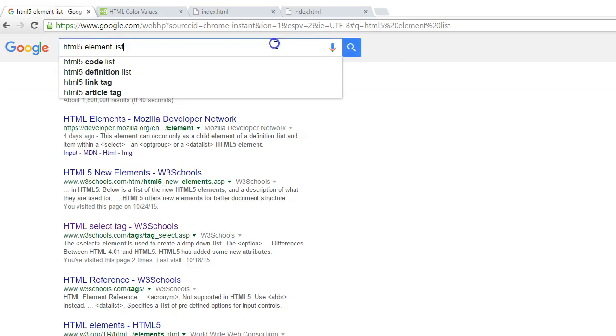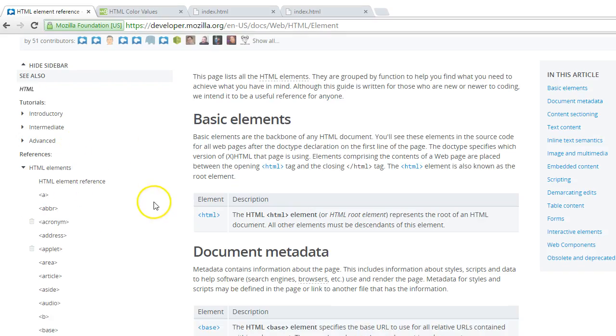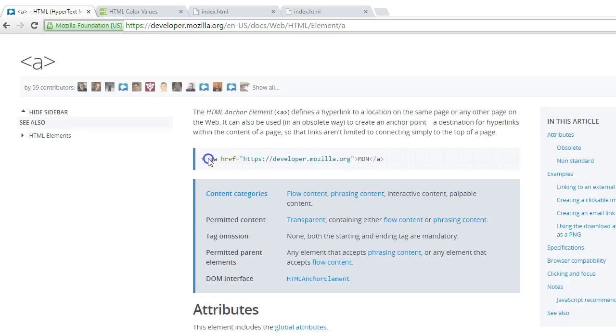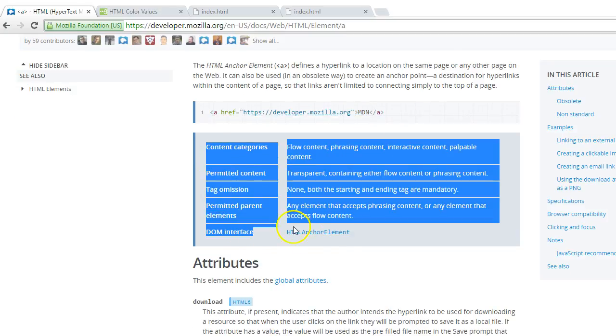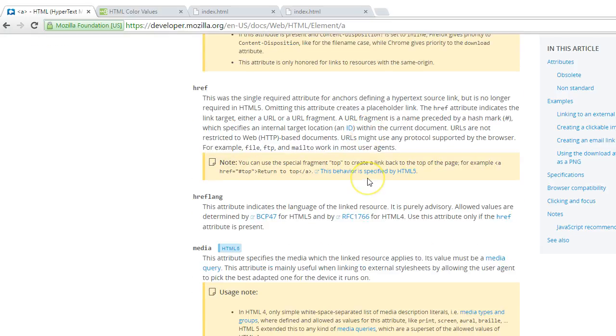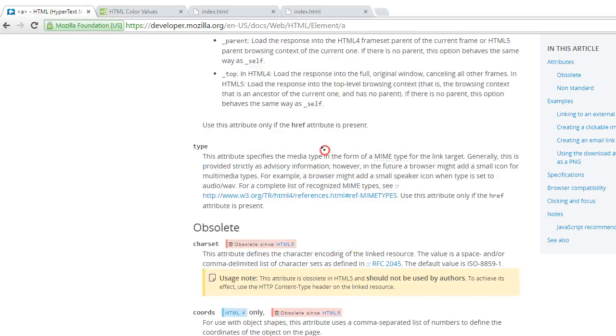There's other places, of course, as well. Mozilla does a very good job of listing out tutorials, as well as look at all these element tags. So you have an A. Well, if you want to know what an A does, right here it gives you an example, as well as kind of all the details, which at first is very overwhelming, but just kind of take this one step at a time and figure out what makes sense, what doesn't make sense.